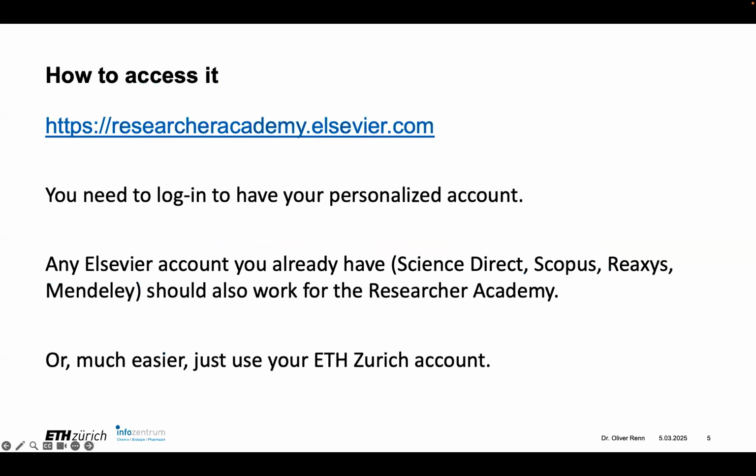Access in Researcher Academy is easy. So here's the URL. You need to log in to have your personalized account, because once you complete courses, you will get certificates. You can use any Elsevier account you already have, for example, for Scopus, Reaxys, Mendeley, ScienceDirect. And much easier, you can also use your ETH Zurich account. So if you log in with your ETH credentials, you are already in the system.